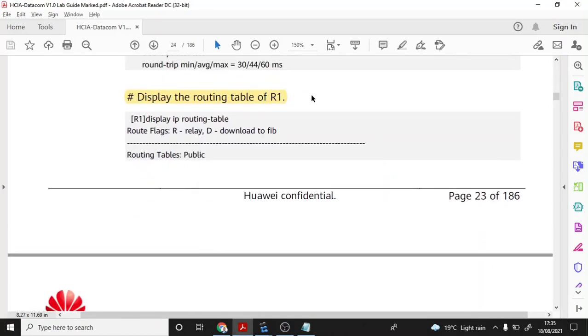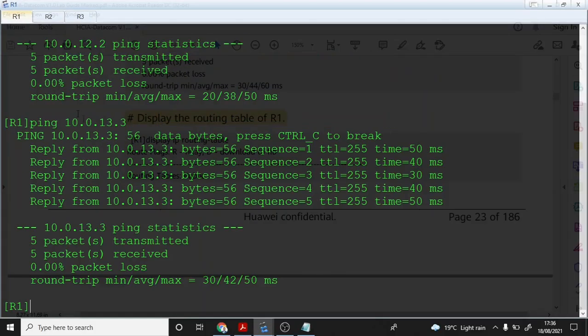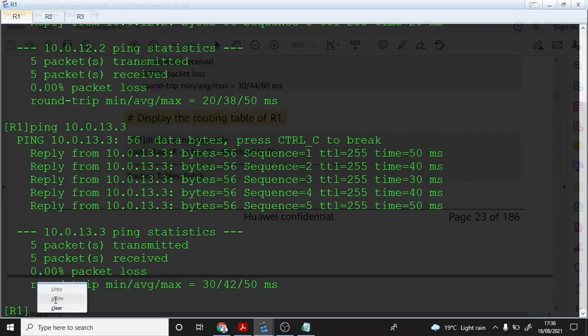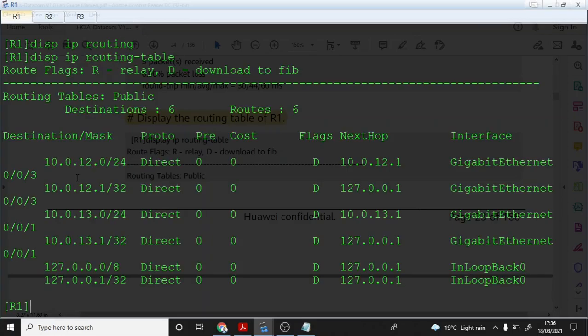The other thing we're supposed to do is to now have a look at the routing table of R1. Before, when we had looked at that particular routing table, the only thing we saw is the loopback address 127.0.0.1. So we want to see whether we have other networks that have been added on this particular router after configuring the interfaces. So display ip routing-table, enter.